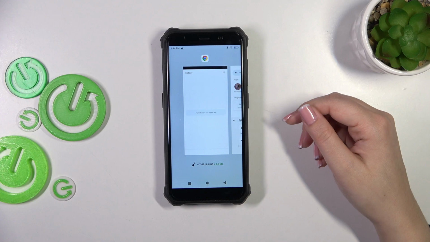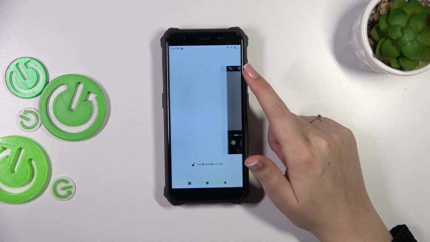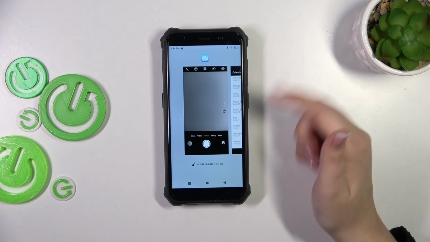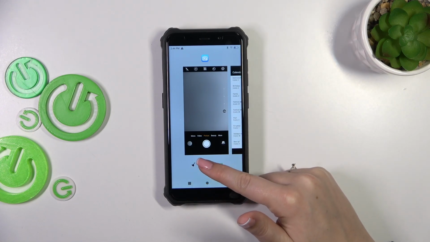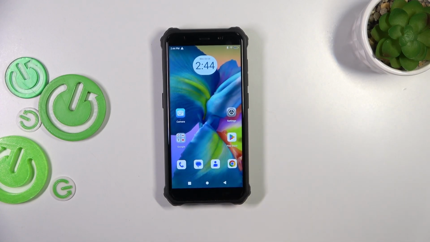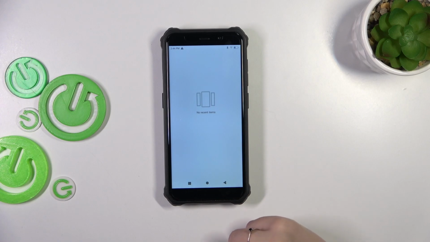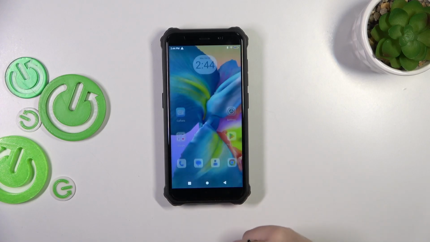If you want to, you can close, for example, only one of those apps, just find it and then swipe it up just like that. But if you want to close all of them, just tap on this kind of broom icon, simply tap on it, and as you can see, we just got back to the home page, which simply means that we just successfully closed all background apps.